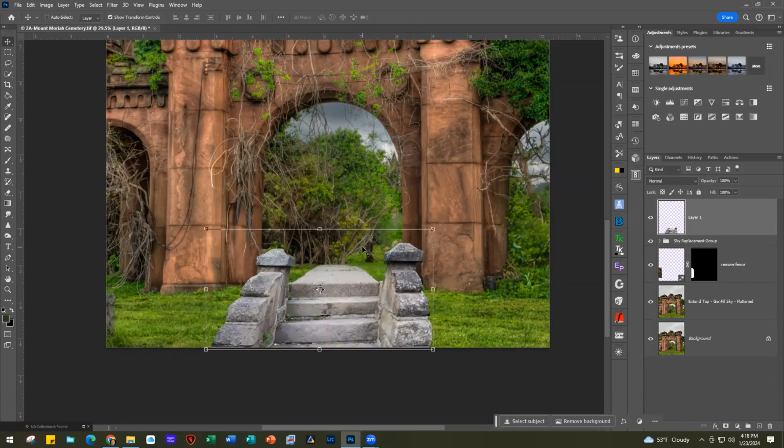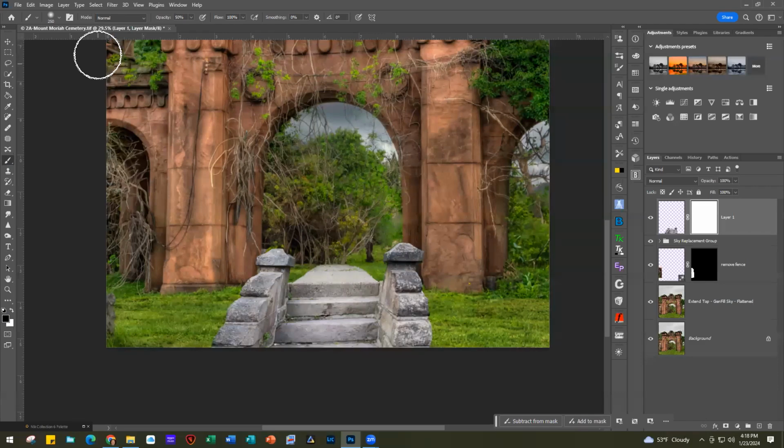And then when I got to this point, I decided I didn't want these caps on the top here. I just wanted the sides and the steps. And so I'm going to add a layer mask. Or you could use the erase tool. If you really know that you don't want them back, you could erase it. Obviously, masking is always preferred.